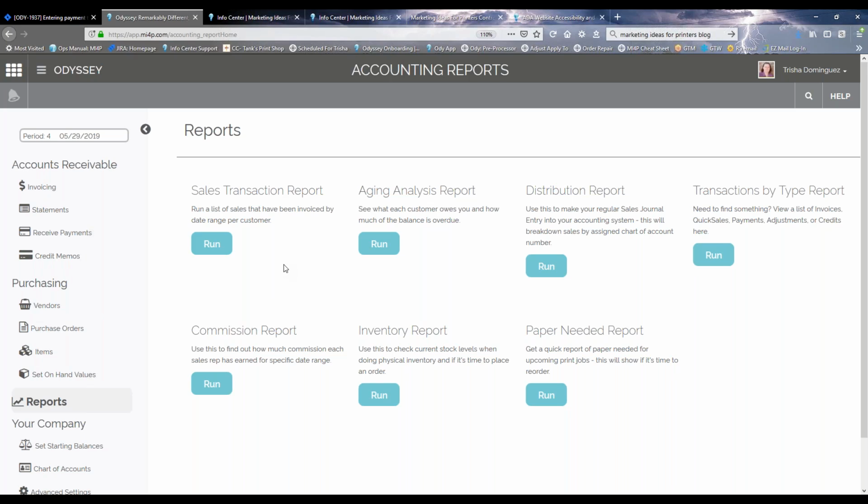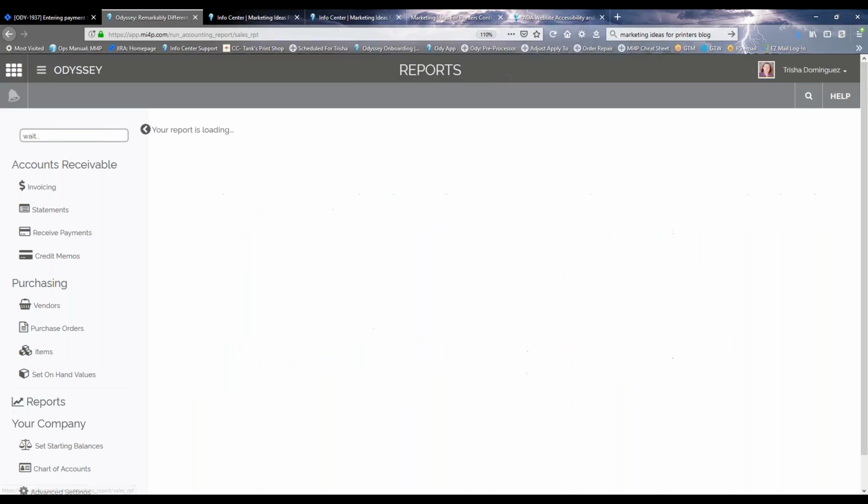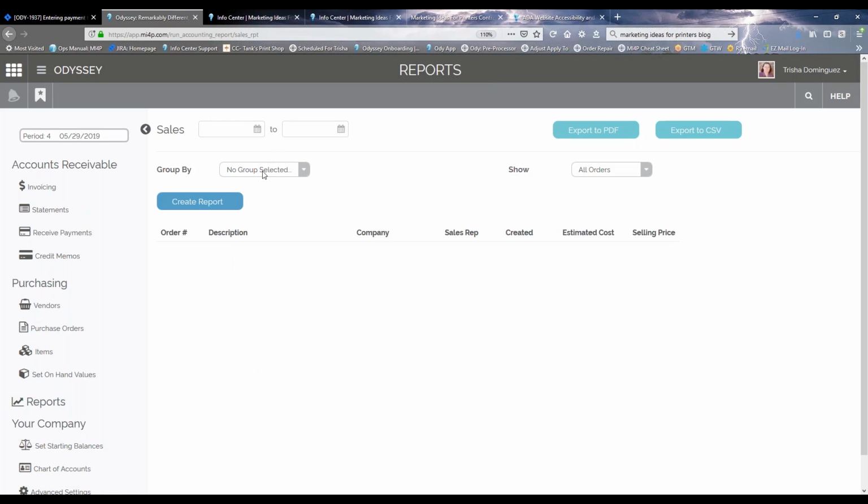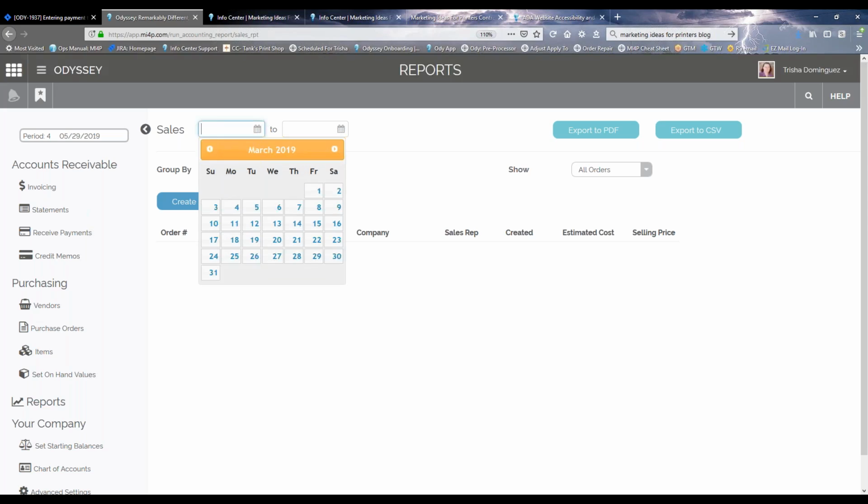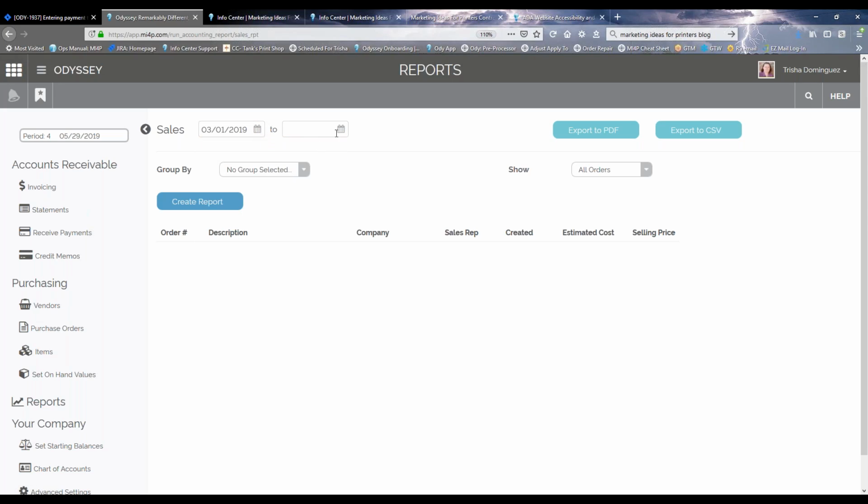With this sales transaction report, just what it says, it's a list of sales transactions that have been invoiced by a date range per customer. So on each of these, when you select run, there's going to be a list of options before you create the report. If you would like to select a time frame, for me, I'm just going to go back a couple months to March 1st. You can indicate a time frame for the sales report.